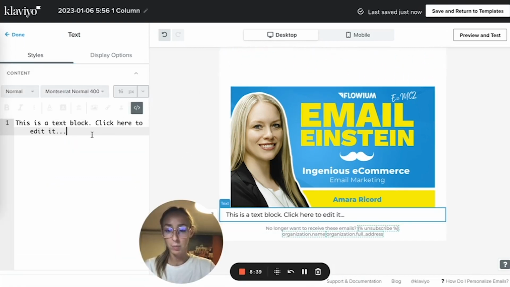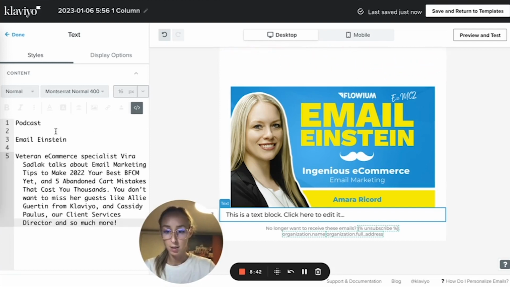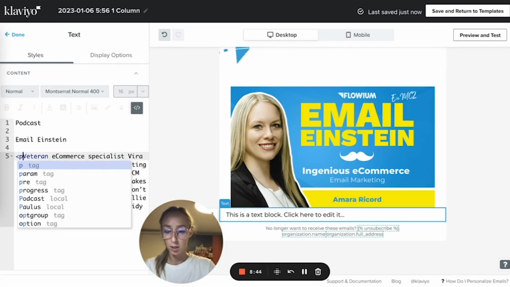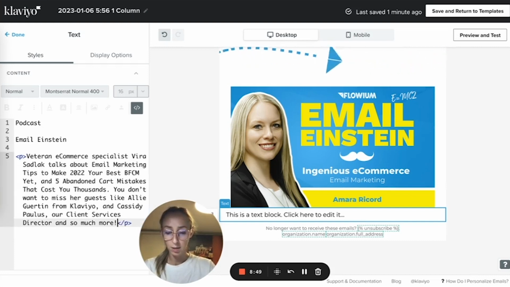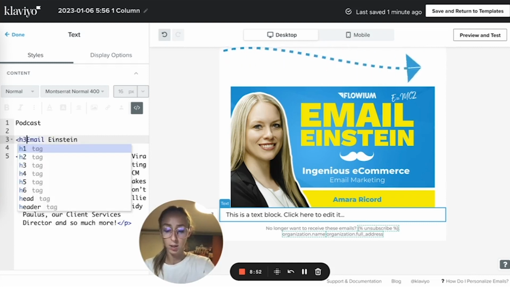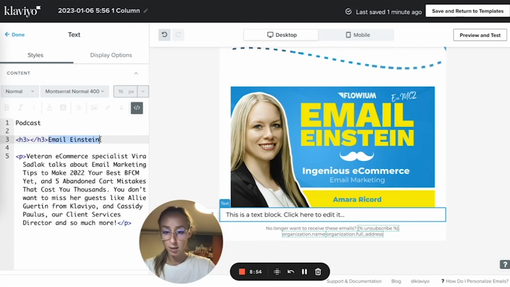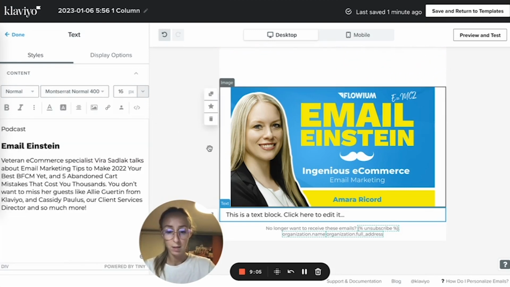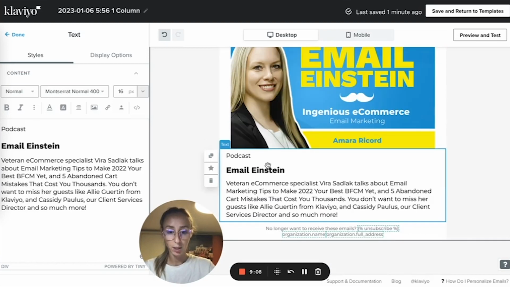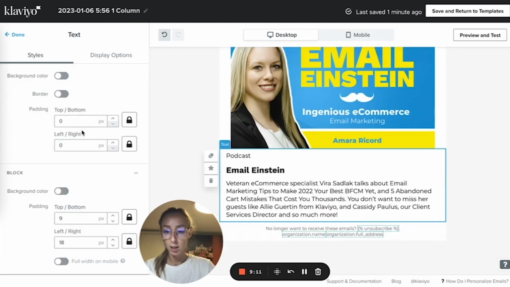And now I'm gonna paste in my text, and I'll make this a P tag. This will be an H3 tag. And this will be another P tag. We're just going to change the color of this one. All right. So let's go ahead and get a background color.